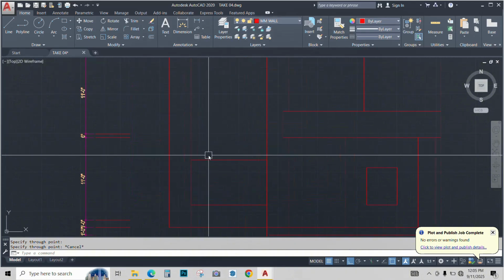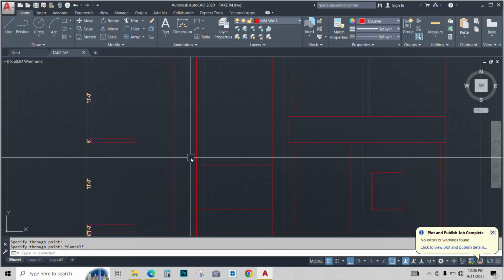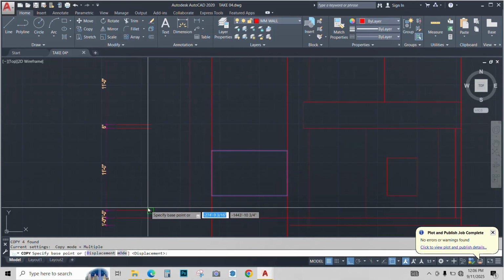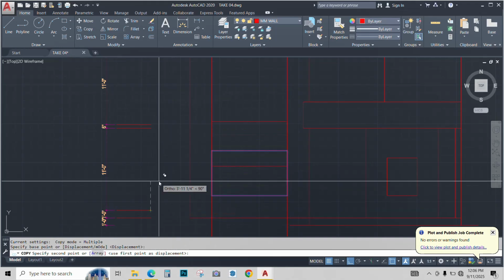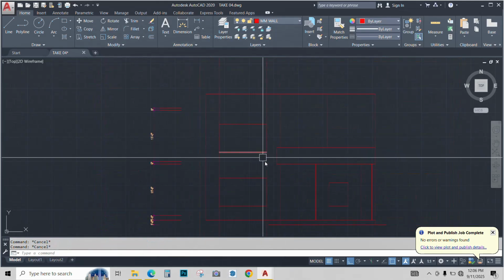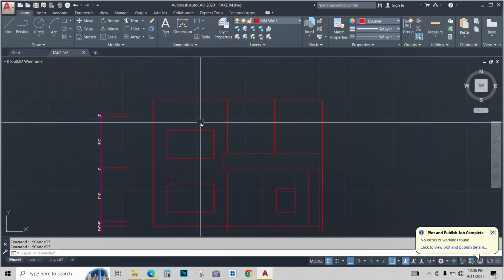Now to speed up things, I want the window to be exactly above that window and of the same size and everything, so I'll just copy this window and use the copy command and use this point of the base of the finished floor of the ground floor and copy it to the finished floor of the first floor. And I have this window ready, and simply delete these lines and my windows are marked.